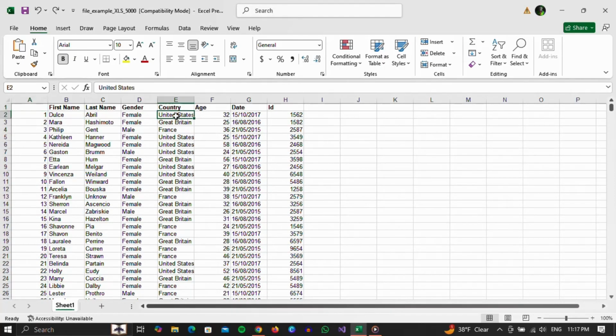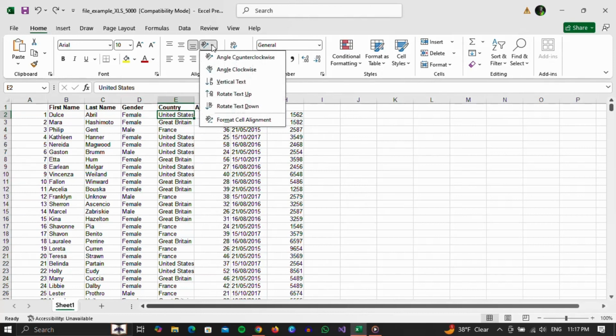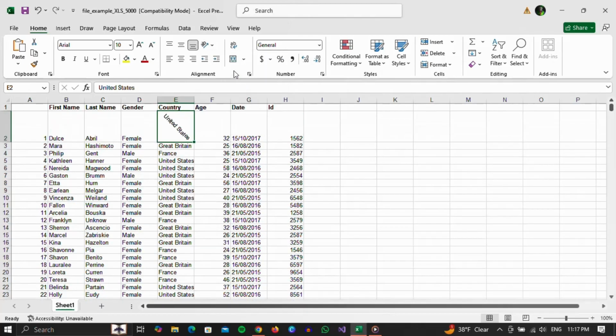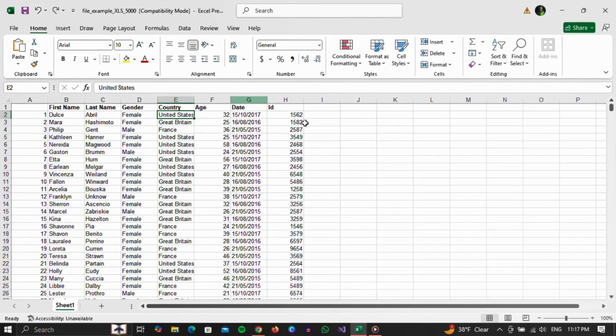Select the Home section in the top menu. Find this icon here. If we click on it, a list will appear that offers us some way of text orientation. You can choose something from the predefined ones, and as you can see, the text will change its orientation.